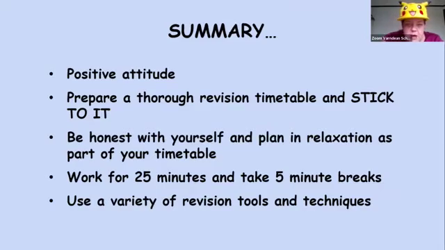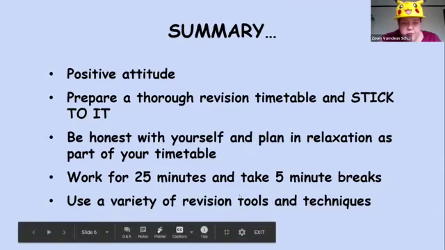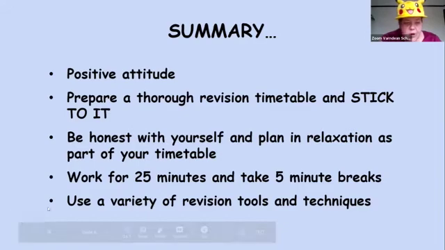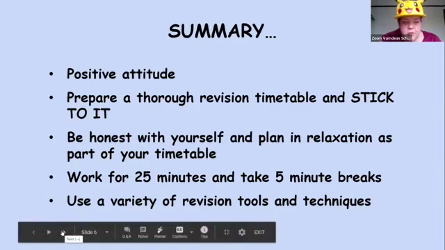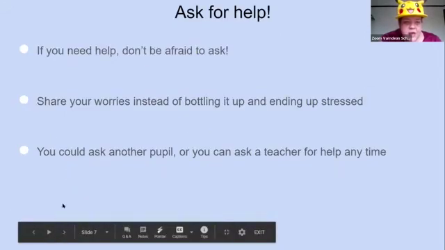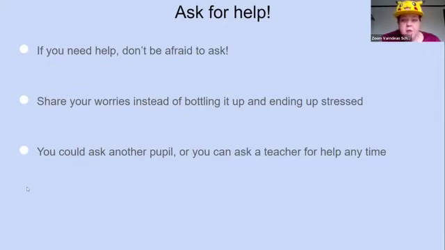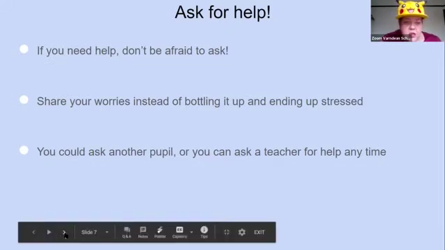Be honest with yourself and plan relaxation. Do not work too hard. I really, really like that. And then work for small chunks, so 20, 25 minutes, and take breaks. And as I said, use a variety of revision tools. So use songs, use post-it notes everywhere, mind maps, whatever works for you. And just to reiterate again, don't be afraid to ask for help. And yes, I did put this slide on twice on purpose, because I think it's a really important message for you all.